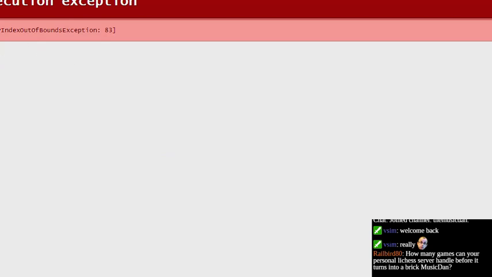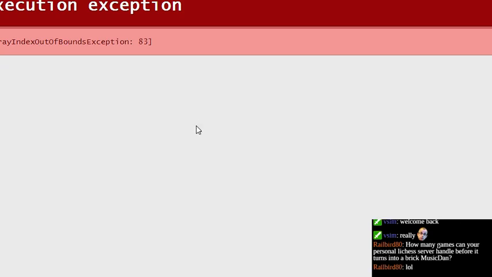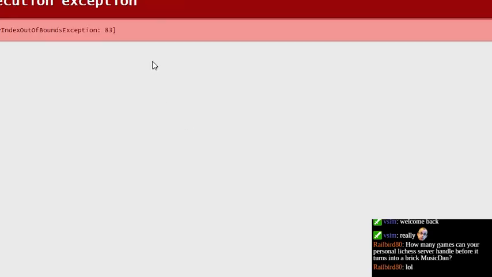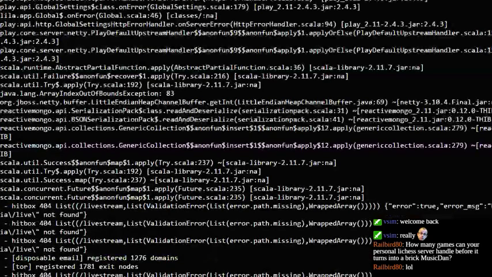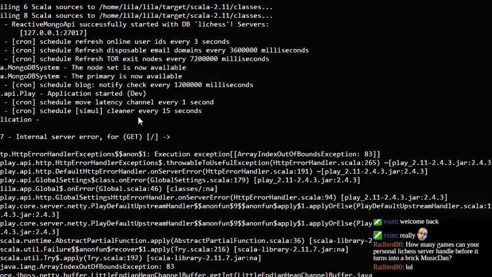Oh, we got array index out of bounds exception 83. Can you guys see that? This is the kind of stuff that I have to deal with pretty regularly. Let me zoom this in just so you can see it. Execution exception, array index out of bounds 83. I know that doesn't fit perfectly in the screen, but really, 83? You couldn't have given me like 82 or 84. Okay, what did I mess up? How did I goof this?